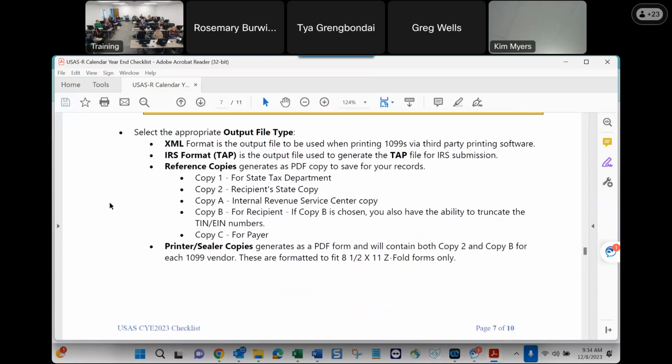So there are different types of output files. The XML would be used if you're using third-party printing software. Of course, the IRS format is the tape file, but you also use this for just printing out your report. You just choose that different button at the bottom of the screen. And then there are reference copies, which are PDF. Copy 1 for state, copy 2 for the recipient. A is IRS, B is another one for the recipient, and that one truncates the EIN numbers. And then copy C for the payer.